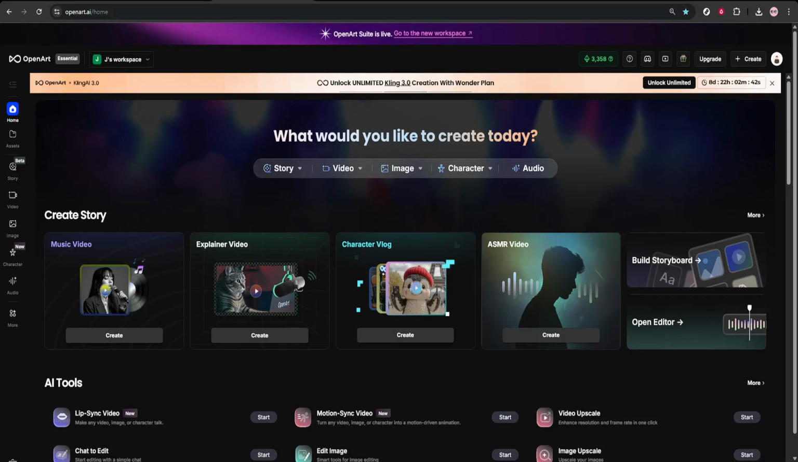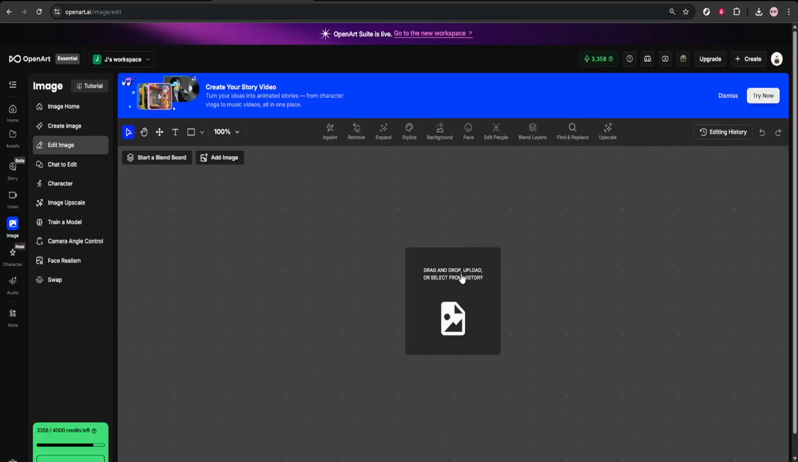In today's video, I'm going to teach you how to smooth skin in OpenArt. We'll start right on the OpenArt homepage. Move your cursor over the Images section so the editing options appear, and open the editor by choosing Edit Image. This takes you to the workspace where you can make precise touch-ups without affecting the rest of your photo.